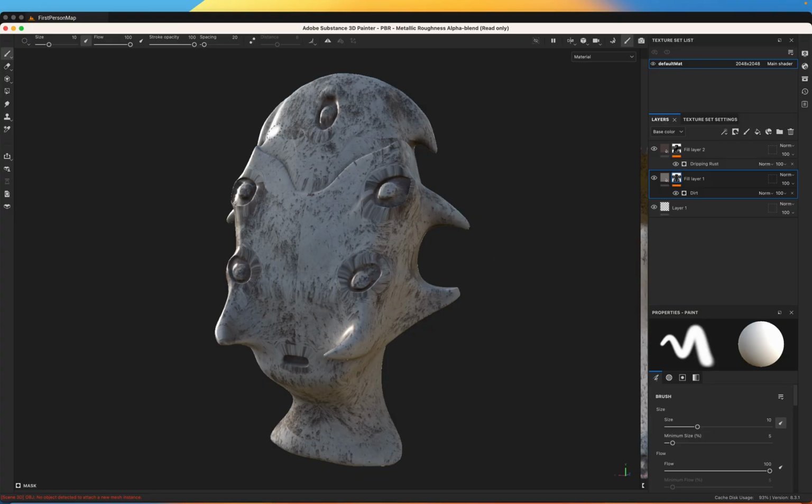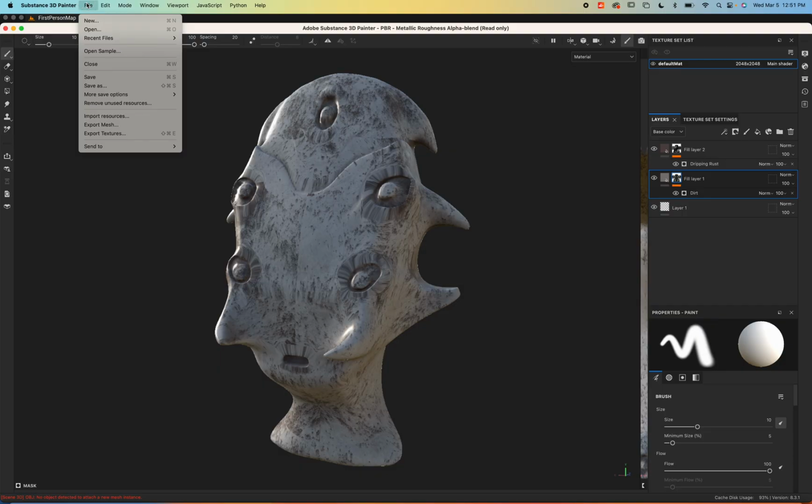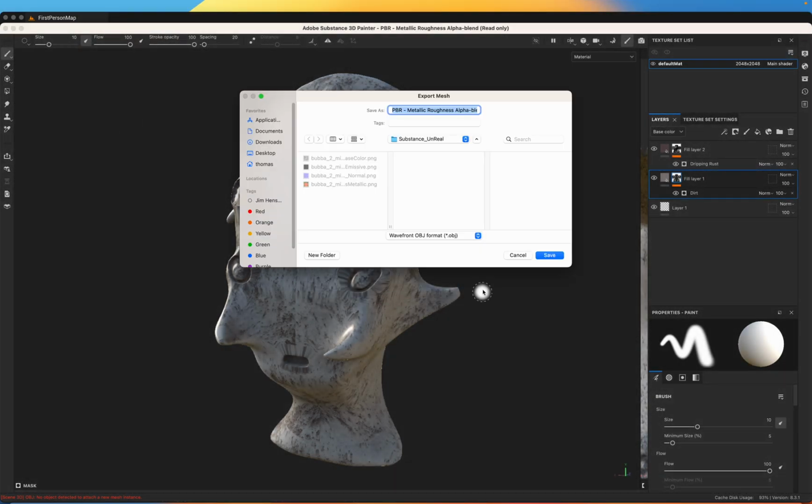All right, so we're going to export out a mesh, and also we're going to export out the textures. So we're going to do 2 things. We're going to go File, find Export Mesh, hit Export, and I'm putting it in a subfolder called Substance_Unreal. It's going to make an OBJ, and this will have the proper UV maps on it. Or you could just use the medium OBJ that you've used before, but this is just as good.